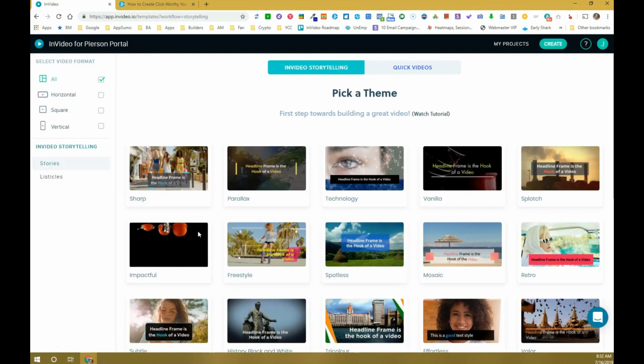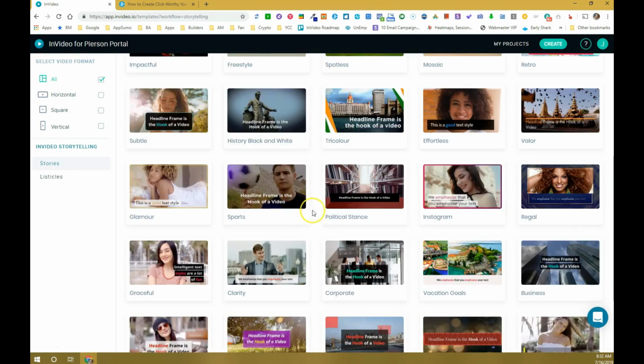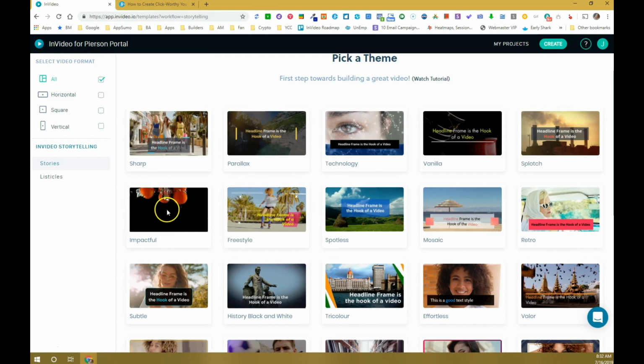So the first thing InVideo will have you do is pick a template that you want your script to use. So I'm just going to pick one here. I will use this one right here called Impactful. If you hold your mouse over any of them, they'll start playing. If you click on them, you can get a preview with sound of the same template, or theme, I should say. So I'm going to click on this one.